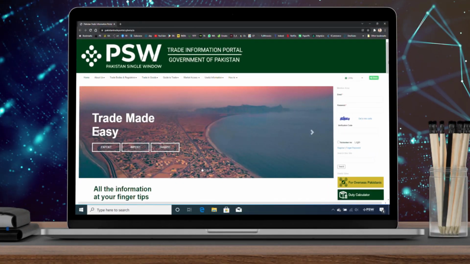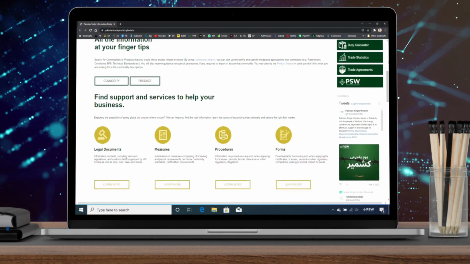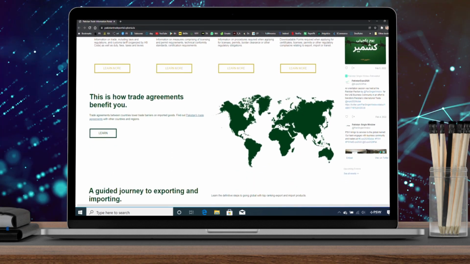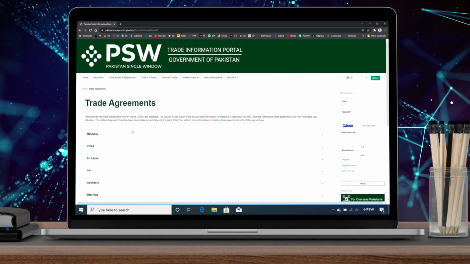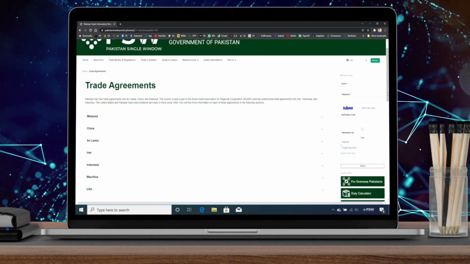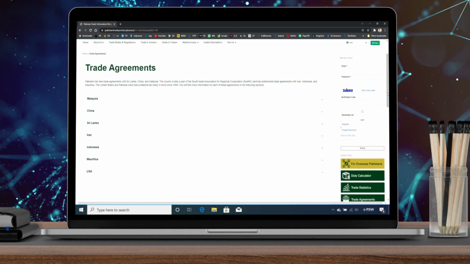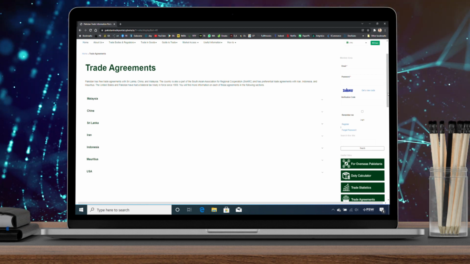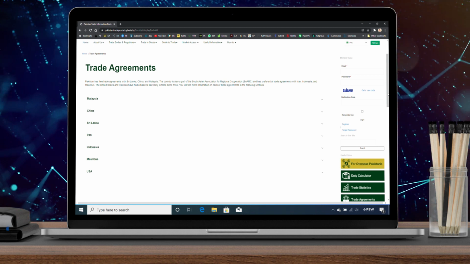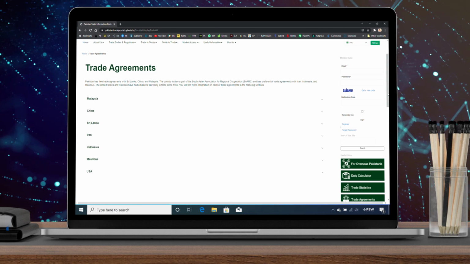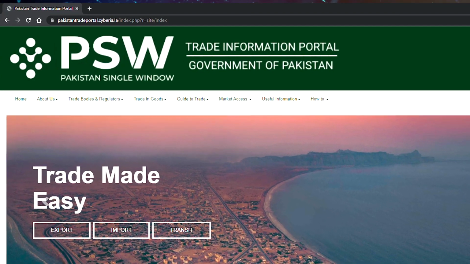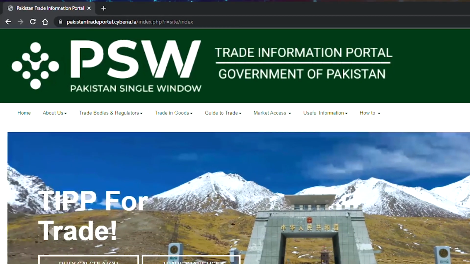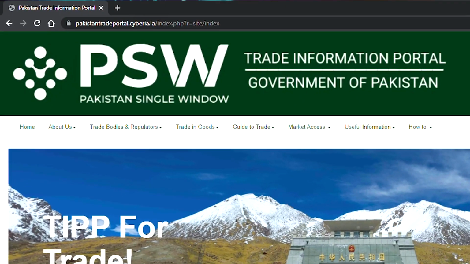TIP also shows you how to take advantage of Pakistan's international trade agreements so you can take your trade to the next level. Trade agreements between countries lower trade barriers on imported goods. In TIP, you can find out which countries Pakistan has trade agreements with and boost your business through them. The Trade Information Portal Pakistan delivers you the information you need to take your trade onto the world's stage.